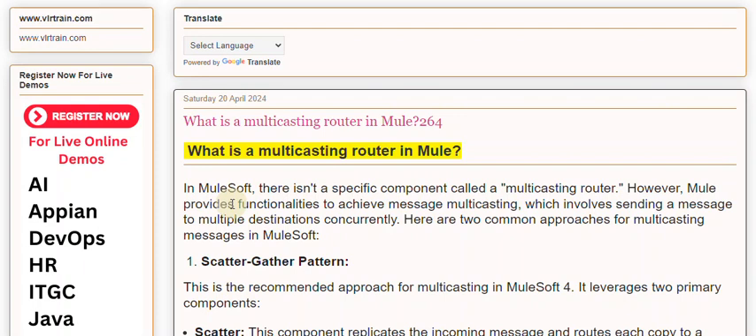In MuleSoft, there isn't a specific component called a multicasting router. However, Mule provides functionalities to achieve message multicasting, which involves sending a message to multiple destinations concurrently. Here are two common approaches for multicasting messages in MuleSoft.